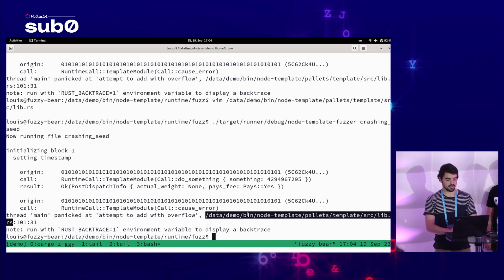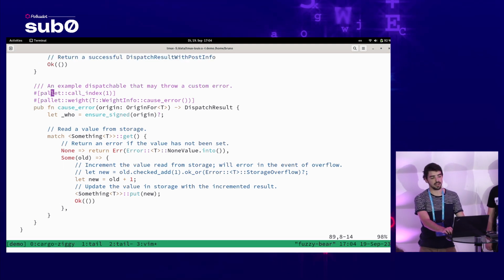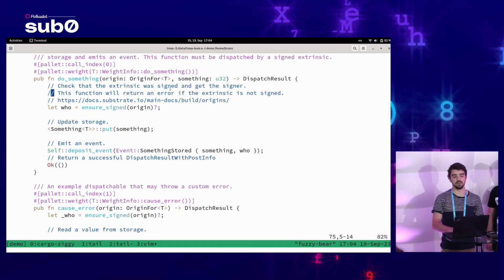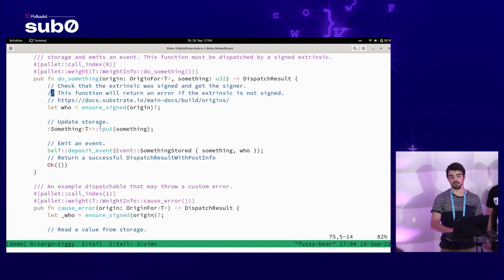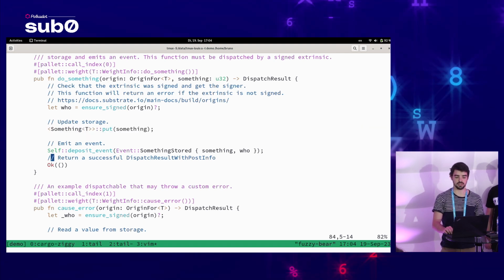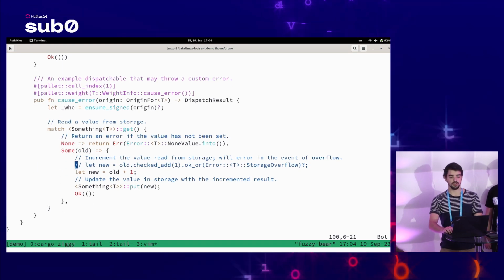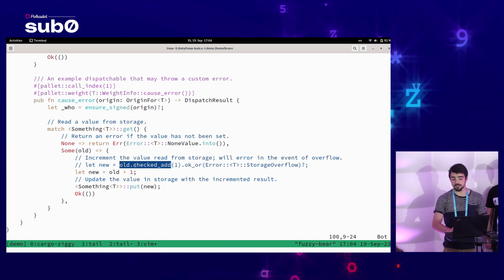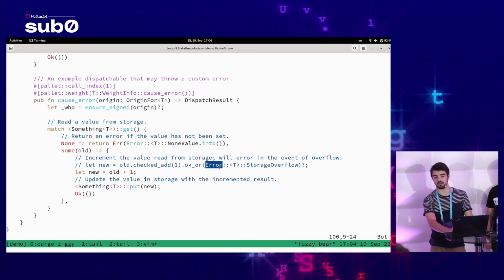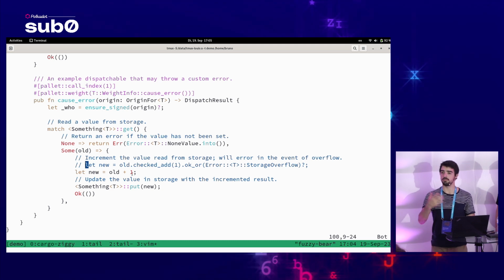So if we take a look at that file, you can see that it's a pallet that we have. So it's the node template pallet. And you can see that the do something call just puts something in storage and then returns a successful dispatch result with post info. And in the code cause error, you can see that we commented out the safe way of doing it, so with a checked add, and if it doesn't work and it overflows, we throw an error with a storage overflow.